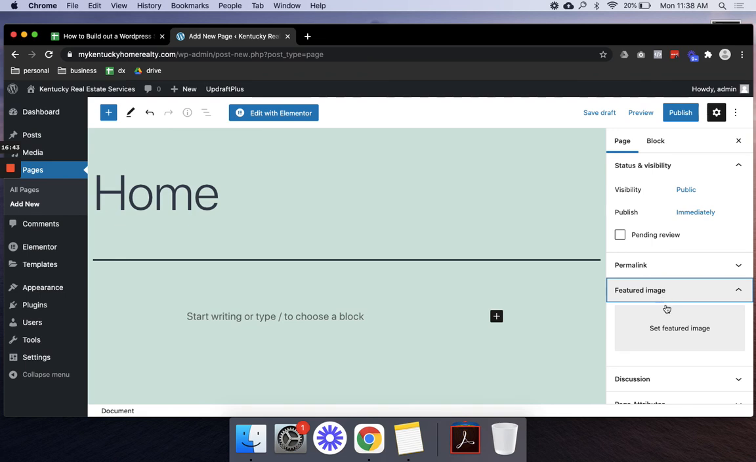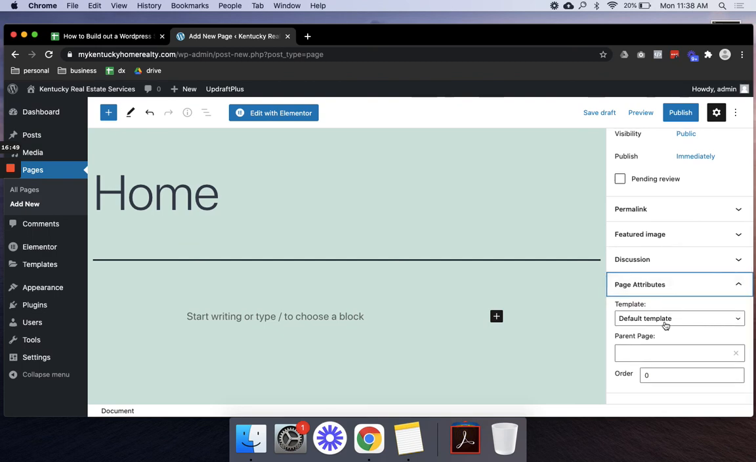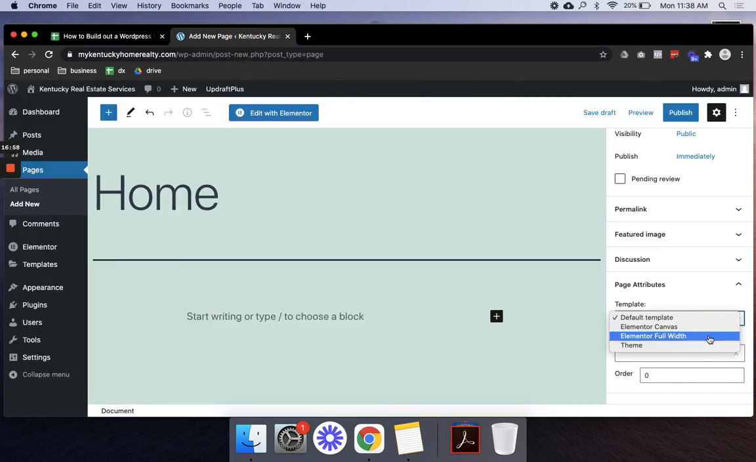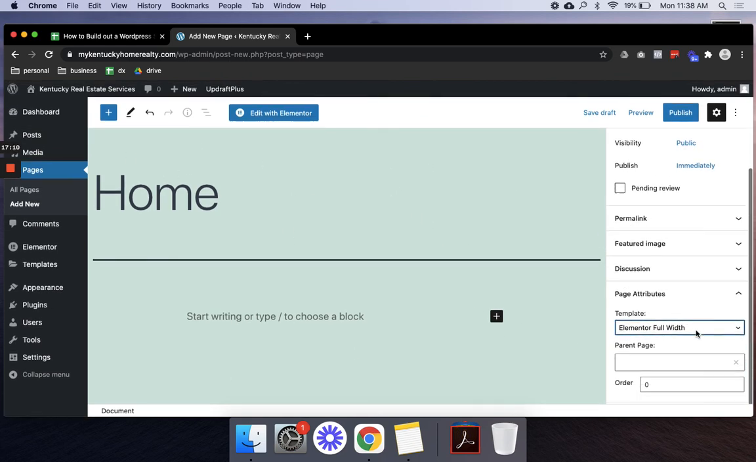You could have a featured image here for like Facebook purposes. Page attributes is important. I should probably mention this. Set page attributes to Elementor full page. Full width is full width of the screen. It could be canvas. You'll have to play with it and see which one you want, but you want to have it because otherwise it's going to look like this when you have a published page and it won't look right. So you want to do that.